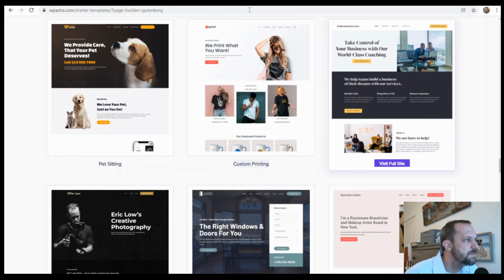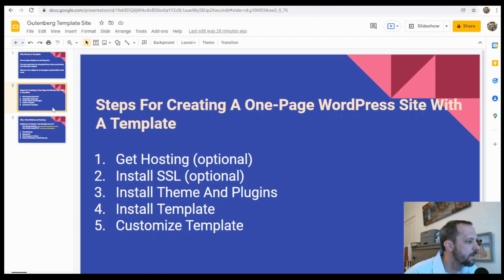All right, so the steps in this tutorial are to get hosting, to install SSL, which is the lockbox in the address bar, install the theme and plugins, install the template, and customize the template.